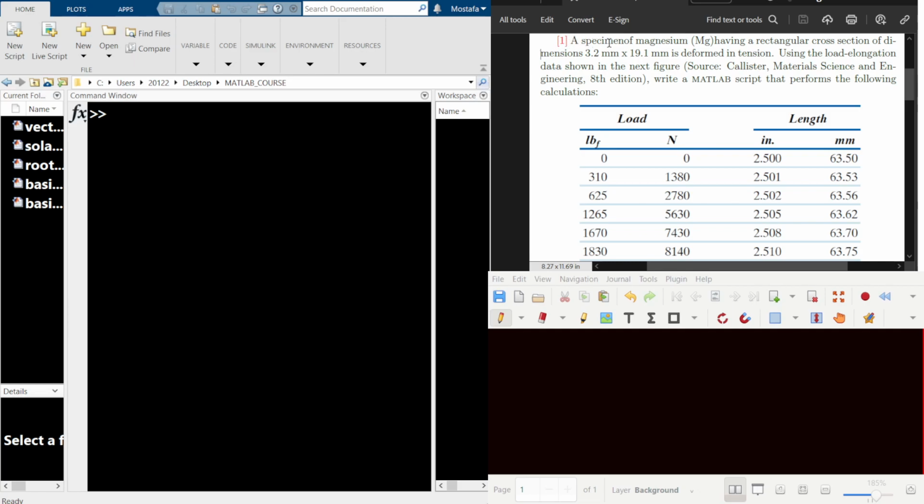It says there is a specimen of magnesium metal having a rectangular cross-section of dimensions 3.2 millimeters times 19.1 millimeters and is deformed in tension. So let's try to imagine how this specimen looks like. So let's try to draw this here.